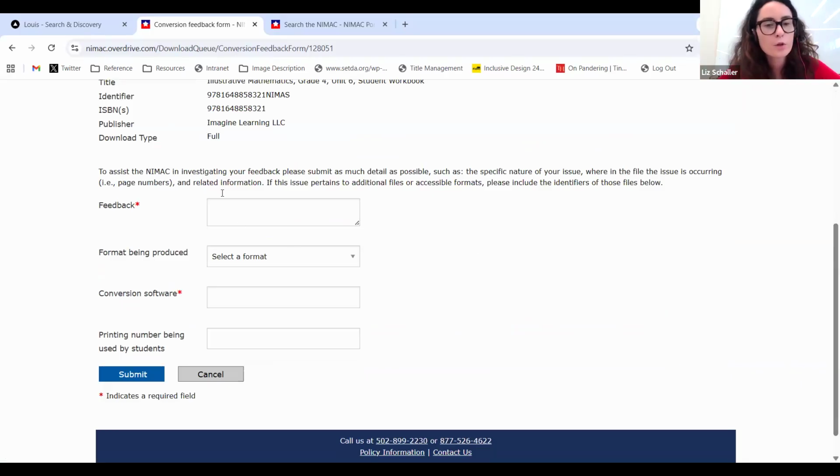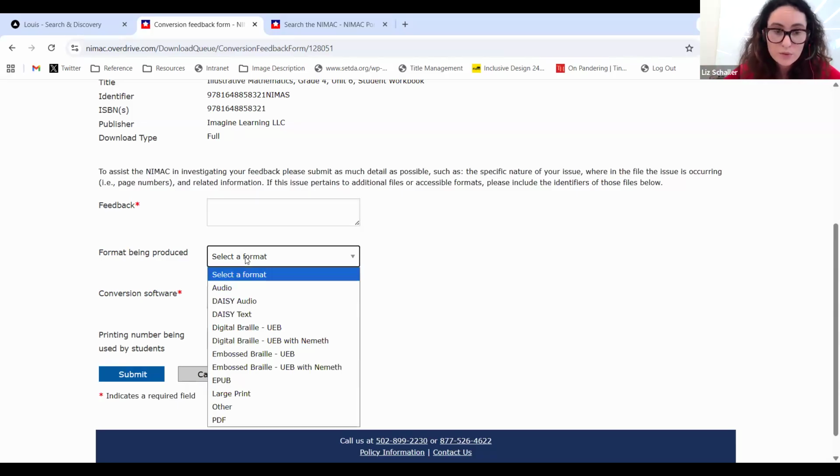And then there's just a few boxes for you to fill in. The first is the feedback, whatever the issue is, and please be specific about the problem that you're having and the nature of your issue. The second piece of information that's helpful for us to know is what format you're trying to produce. And there's a drop-down option here. You can only select one, so please select the one that's most applicable.